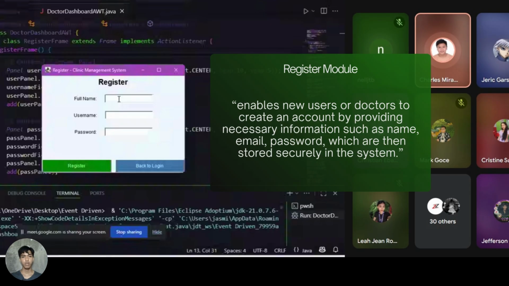Next is the register module. It enables new users or doctors to create an account by providing necessary information such as name, email, and password, which are then stored securely in the system. So this is the register module in the system.